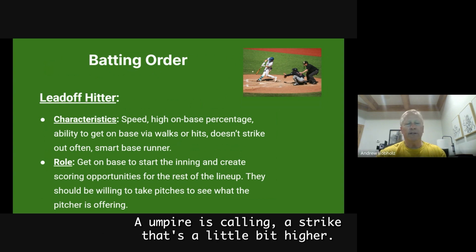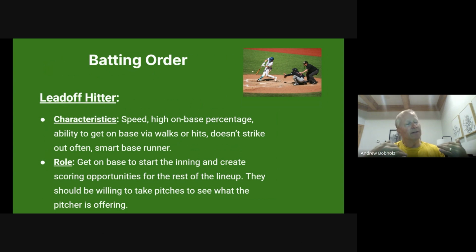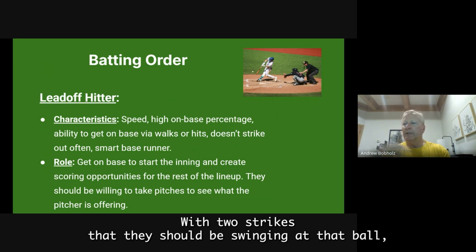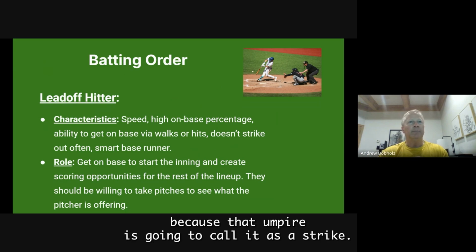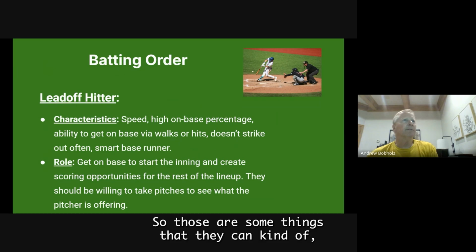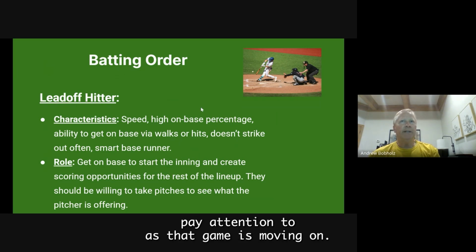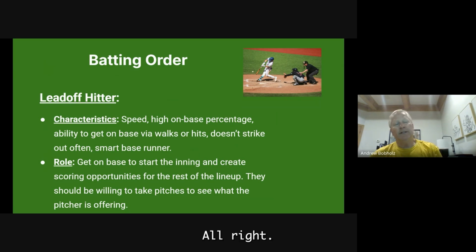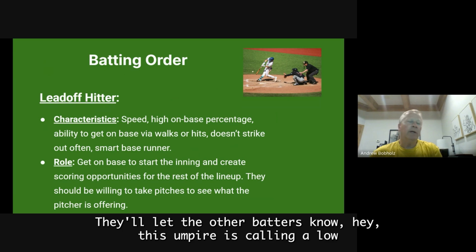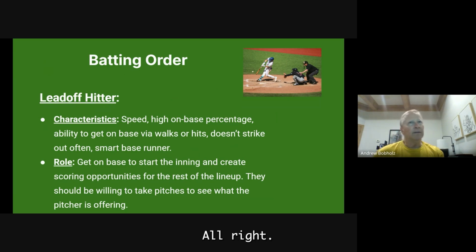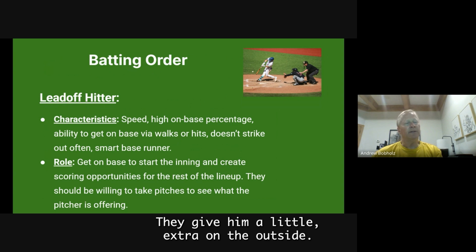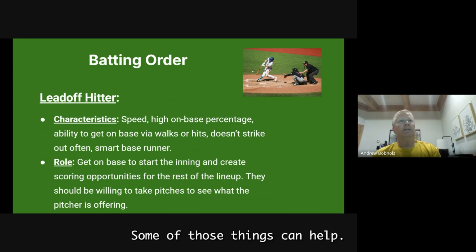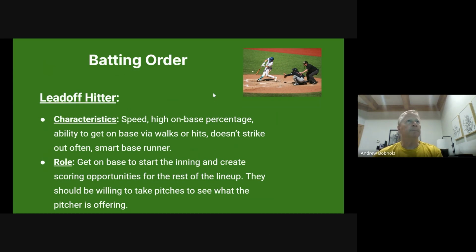If an umpire is calling a strike that's a little bit higher, the other batters need to know that they can't take that pitch with two strikes; they should be swinging at that ball, even though it might be a little high, because that umpire is going to call it a strike. Those are things they can pay attention to as the game moves on. As a leadoff batter, they'll let the other batters know, hey, this umpire is calling a low strike, a high strike, or giving a little extra on the outside. Or even that he's got a really good curveball. Some of those things can help the next batters coming up.